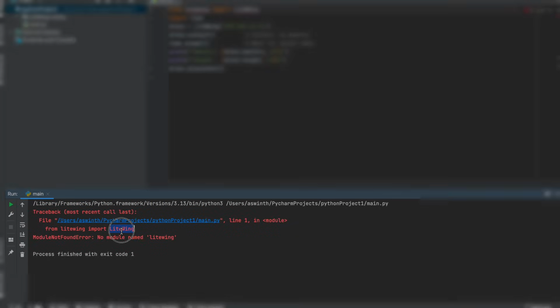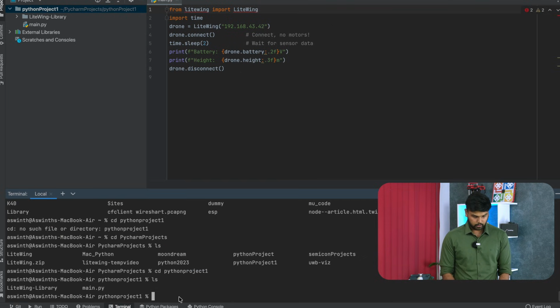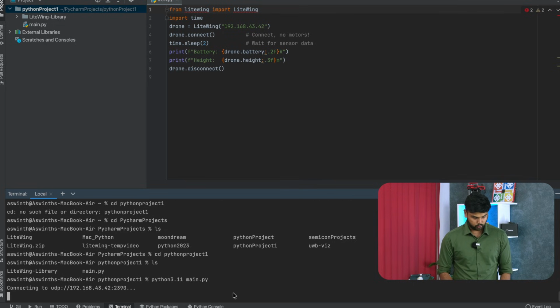So here, as you can see, it's showing some error that Lightwing library is not found. So the reason is that it is running this program using Python 3.13, which is why it's not working. So what we are going to do is we're going to run it manually from the terminal by doing Python 3.11. Now, when you install the library, Python 3.11 would have already been installed, so you don't have to install it separately. So Python 3.11 and then main.py, and this will actually run our code without any error.